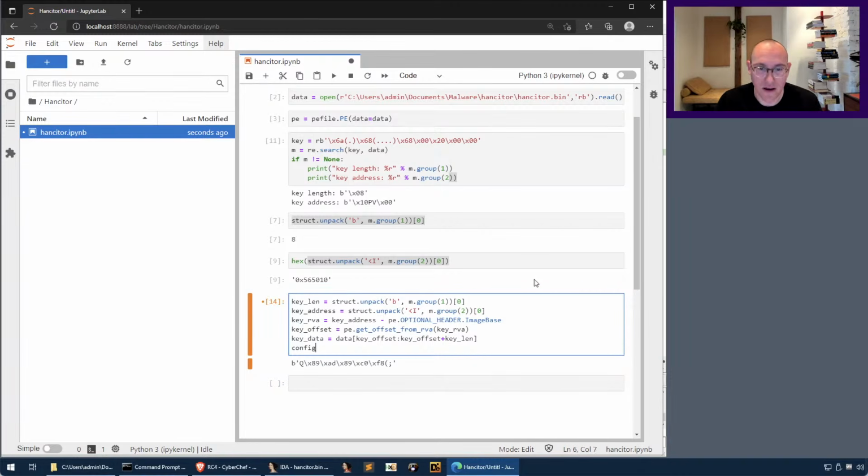So the config data is actually easier because we already have a reference to where it is in the file from the key, because we know it follows right after the key. So it's data at the end of the key plus, and the length of it is 0x2 and 3 zeros, I think.